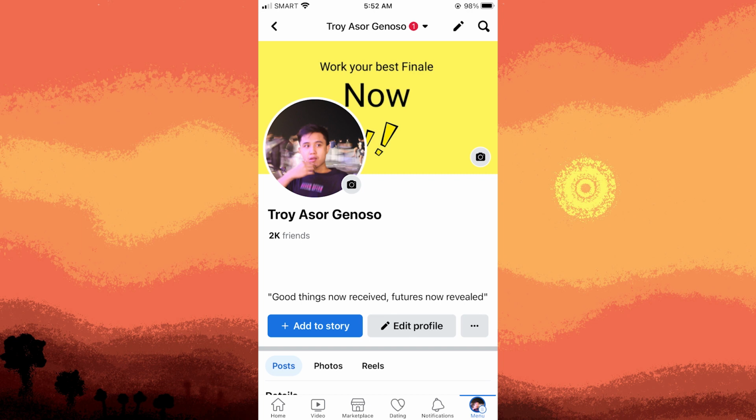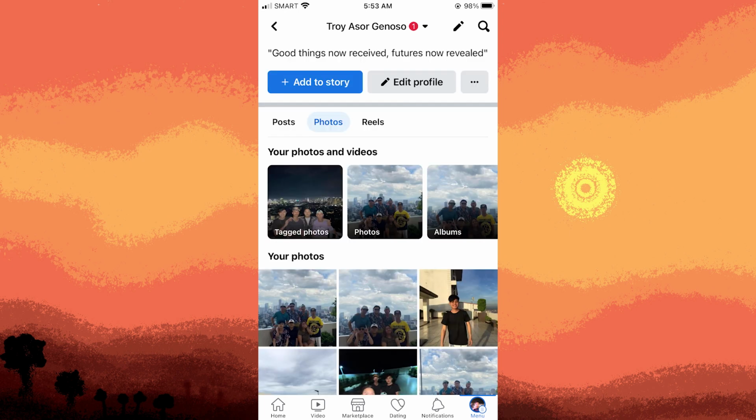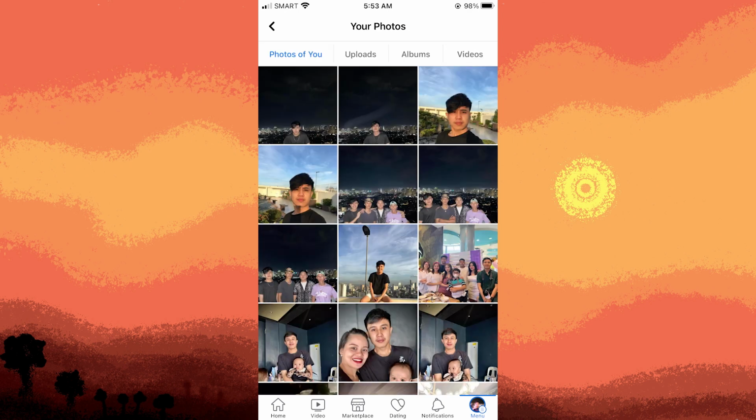Step 3. On your profile, tap on the Photos tab to view all your photos. Look for the Tagged section, which displays photos you are tagged in, so go ahead and tap on it. Step 5. Scroll through the tagged photos to find the one from which you want to remove yourself. Step 6. Tap on the photo to open it.